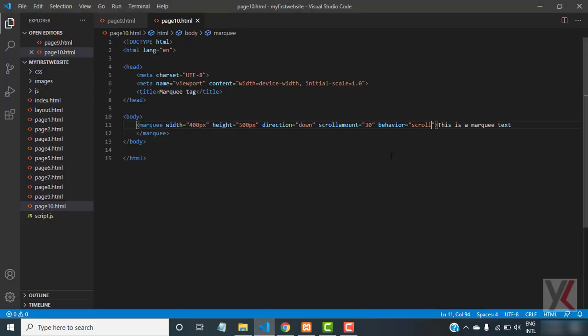So these are the properties we can use with our marquee tag. Keep in mind that this is now deprecated in HTML5. Shortly, it will be removed from HTML5, so use it accordingly. Now we will discuss some styling properties. We have covered almost all HTML elements, so now we will focus on our styling properties.